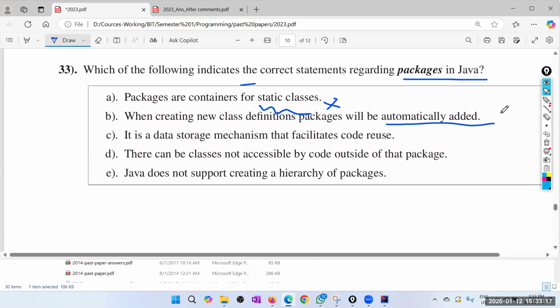C. It is a data storage mechanism that facilitates code reuse. Actually, data storage mechanism is a bad phrase, but facilitate code reuse. Actually, it's not really code reuse either, right? It's more about reusing the class names and so on. So that is also a little bit confusing. Let's say no for that also because it's not code reuse.